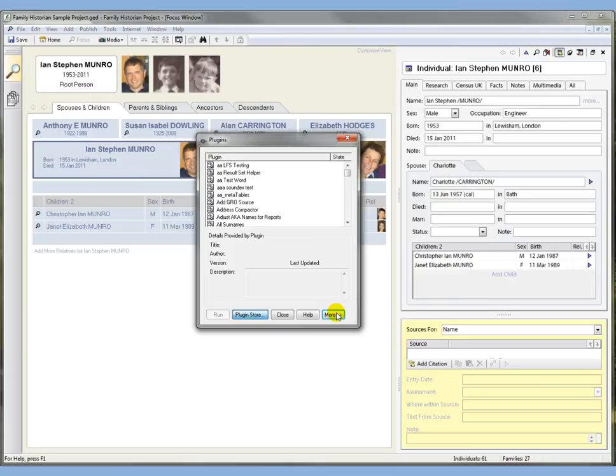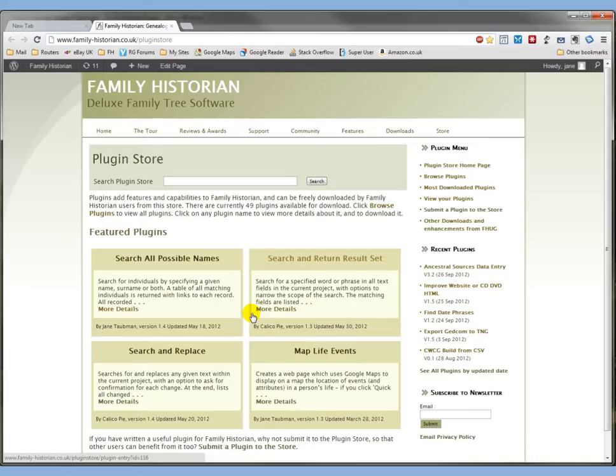But at the moment, as you have none, what we need to do is to go and visit the plugin store and find some to load. This is the plugin store at Family Historian. What you can see here are a few currently featured plugins, and over on the right hand side you can browse all the plugins, have a look to see what other people are downloading, and view any plugins that you've submitted yourself, but we're not going to go into that in this tutorial.